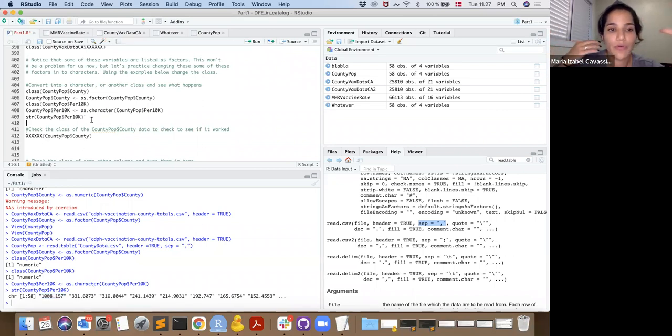But sometimes when you have a specific column that is specified the wrong way, for instance, a numeric being a string or a character, then you would want to change it using the function as dot blah blah blah. Do you guys get it?